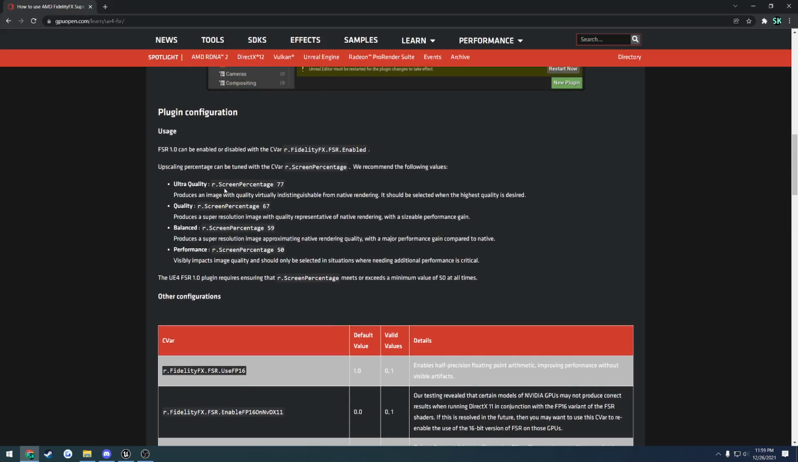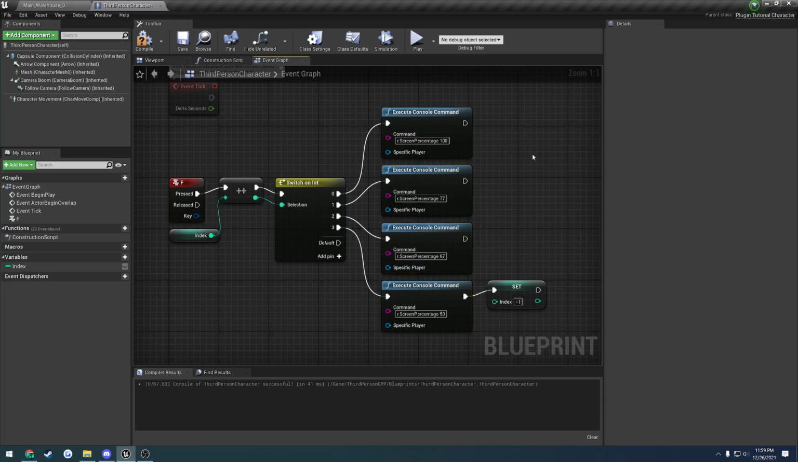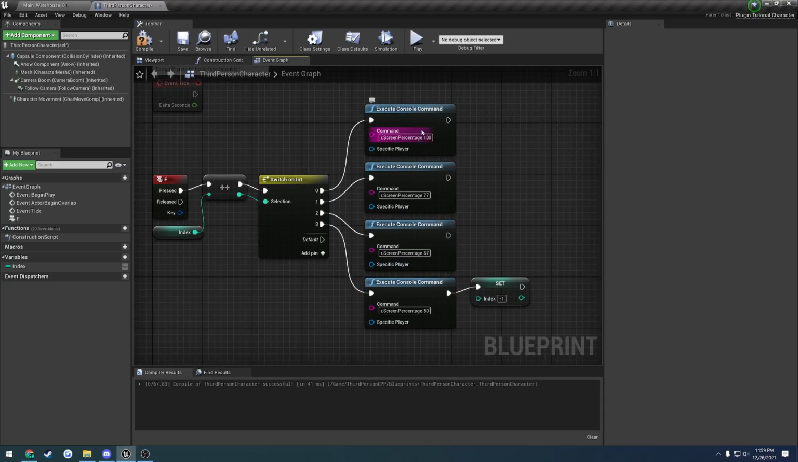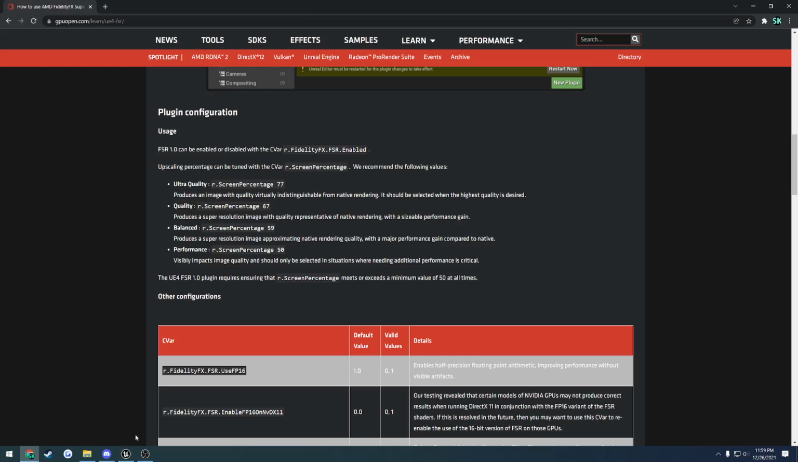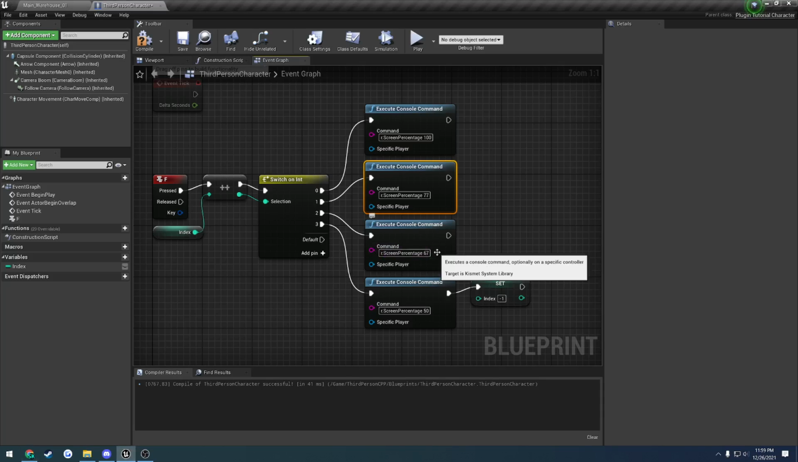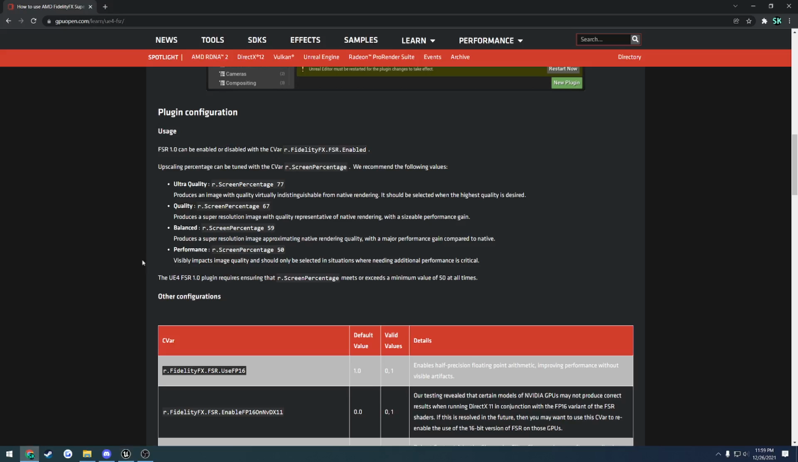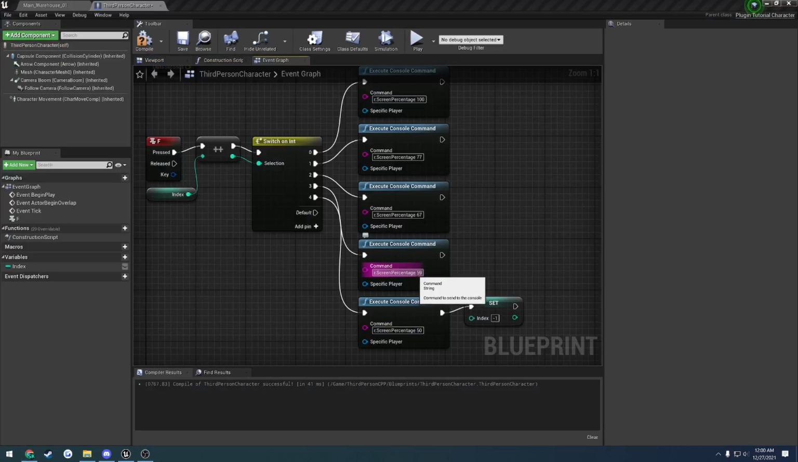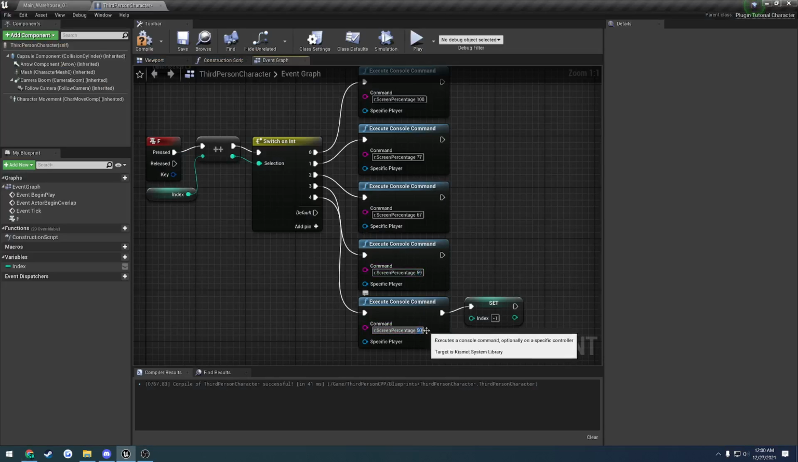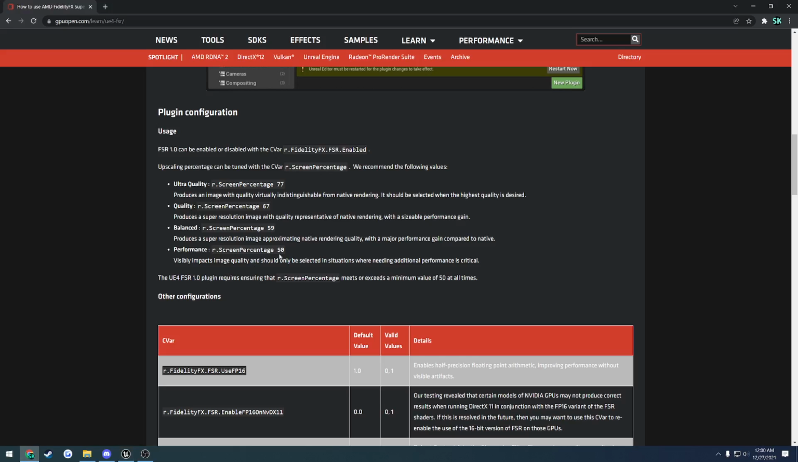Then for the main ones, it's r.screenpercentage. So that's what I have set up here. Every time I press F, I'm going to iterate through. Starting out, we're going to enable screen percentage 77, which is the ultra quality. Then 67, which is quality, right here. Then we want to do balanced. Let me actually add that really quick. Then we have balanced, which is 59. And then we have ultra performance, which is 50, or the performance mode.